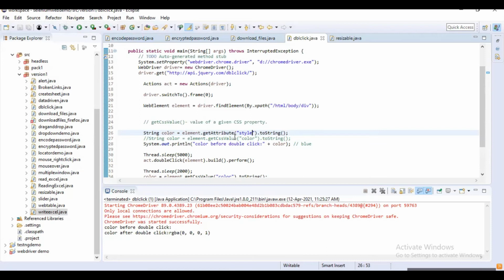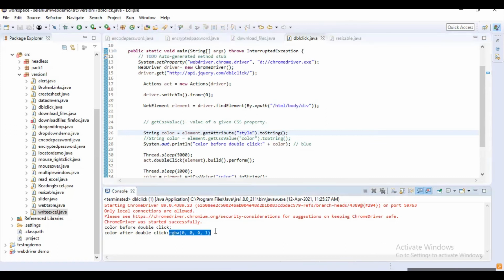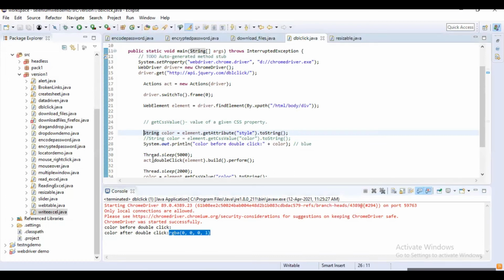Get attribute is for getting the broader elements like type, name, value. That is okay. But get CSS value means we are going to get the CSS value of color. The property name is color. It will get the color of that particular image. So that is the reason why we are using a new property called get CSS value.